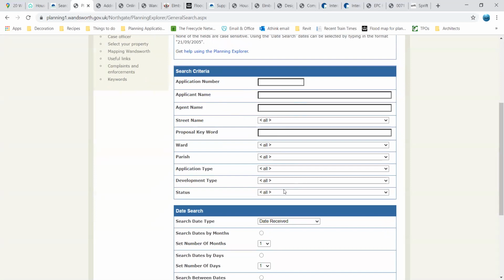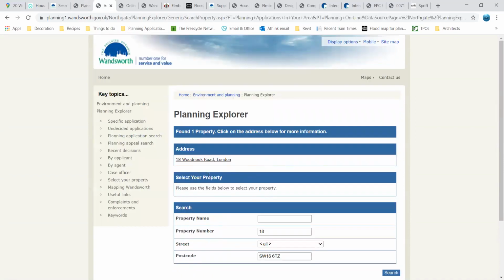There are a number of ways you can search. You can even search by application type. So if you have something specific in mind that you want to do and you want to see in the area what other applications there are, you can search by type. By street name, I go by address. So I put in the address, the number and the postcode, and that brings up the address.